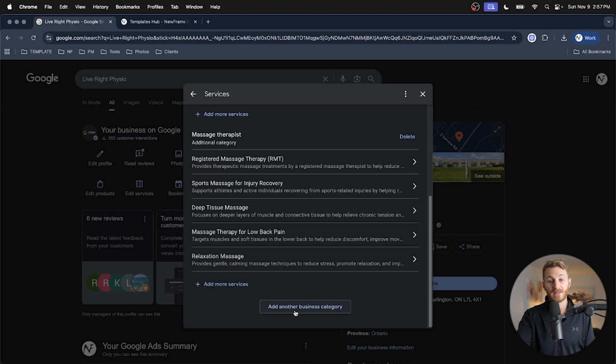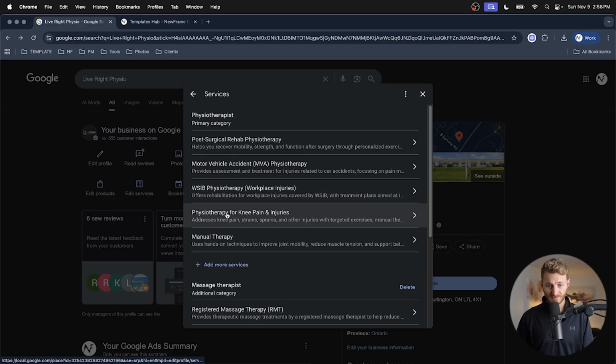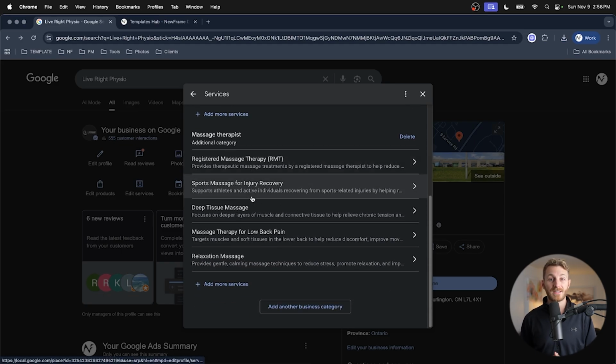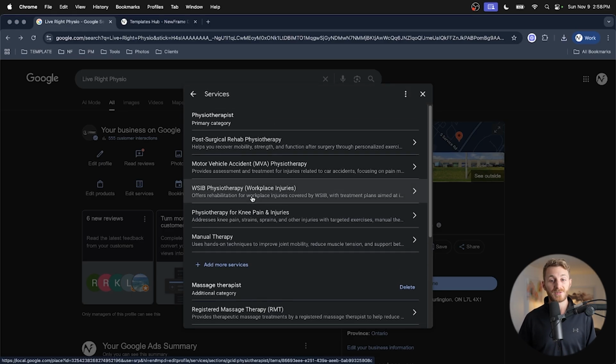So say you're missing chiropractor, you want to add massage therapist, you would click add another business category, and then you will search in here. And then, for example, we already have one. So we have massage therapist here. And then what you're able to do is build this out even more. So if there's specific services that you want to specifically target.